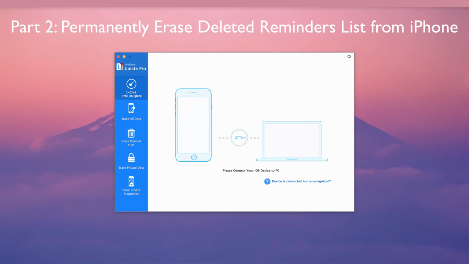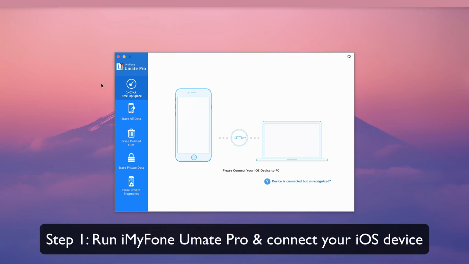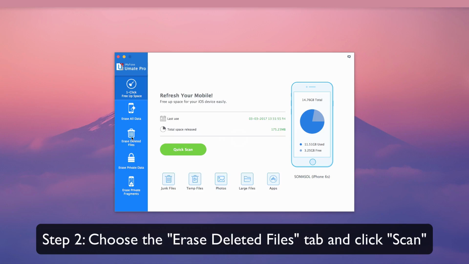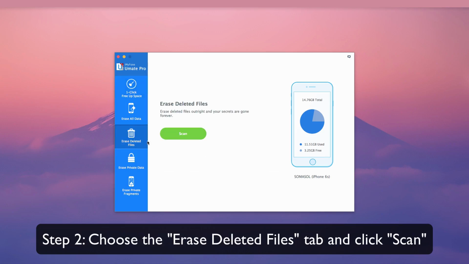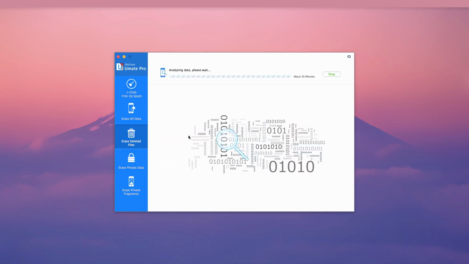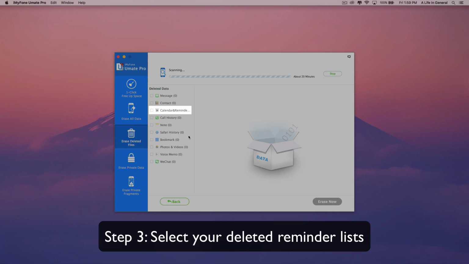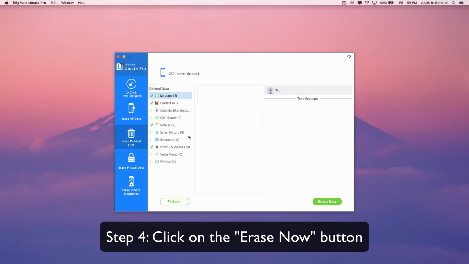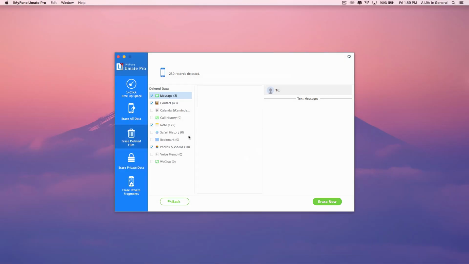Part 2. Permanently erase deleted reminders lists from iPhone. Run iMyFone Umate Pro and connect your iOS device. Choose the Erase Deleted Files tab and click Scan. Select your deleted reminders list. Then click Erase Now. iMyFone Umate Pro easily allows you to delete and permanently erase unneeded reminder lists in just a couple of steps.